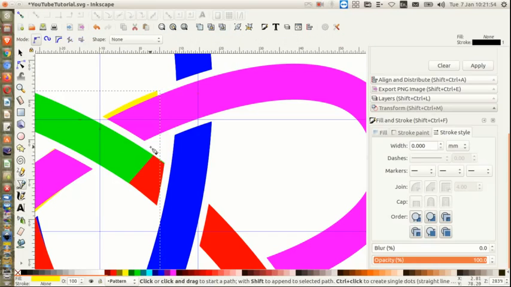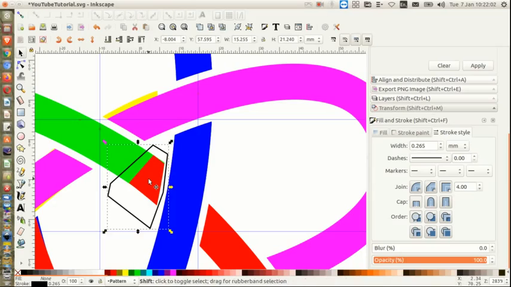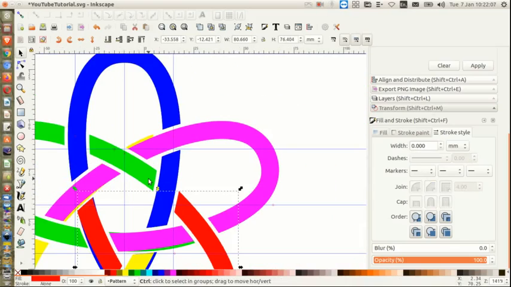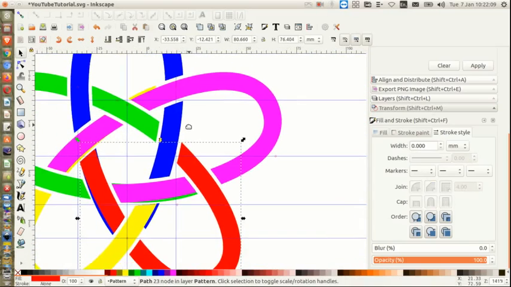Bezier tool, quickly draw around, select and hold shift, control minus. Let's see where we are now. There's another little patch there of yellow.